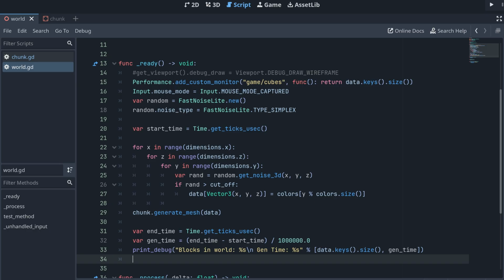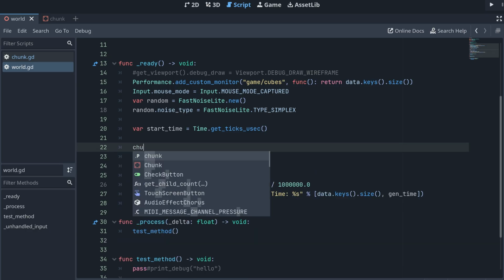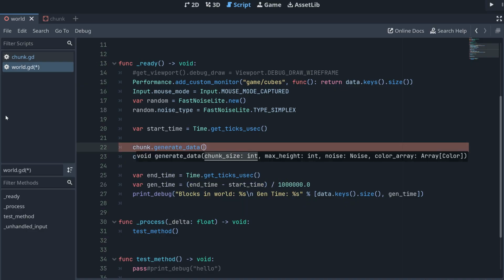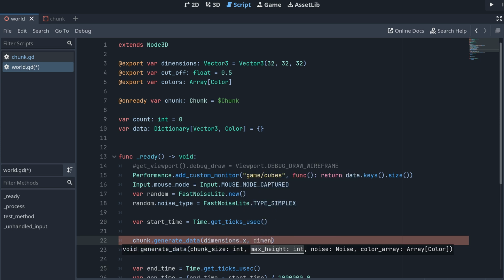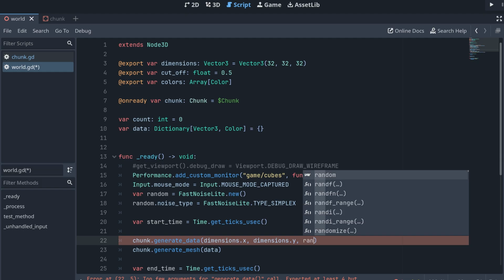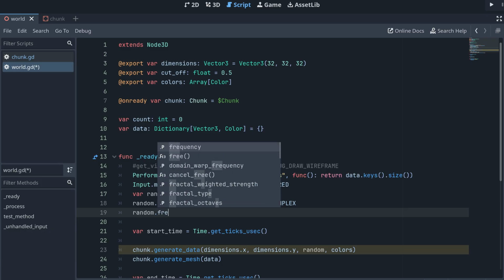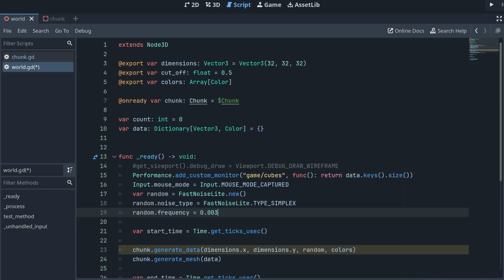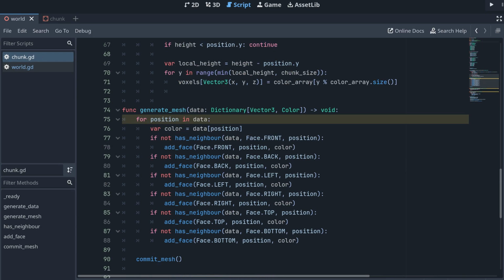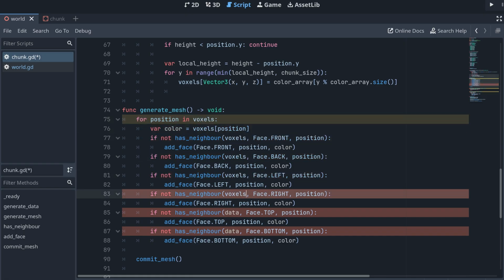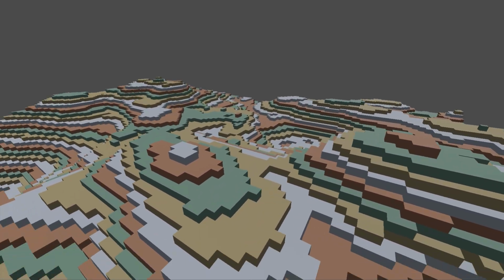Back in our world script, we then remove the code for generating the terrain data. Instead, we just call the generateData method on our chunk before we generate the mesh. To get the height map I'm going for, I'm also setting the frequency of the noise to 0.003 here. Now we can also remove the data input to the generate mesh method and update the method to use the new voxels array instead. Again, let's test to see how this works.